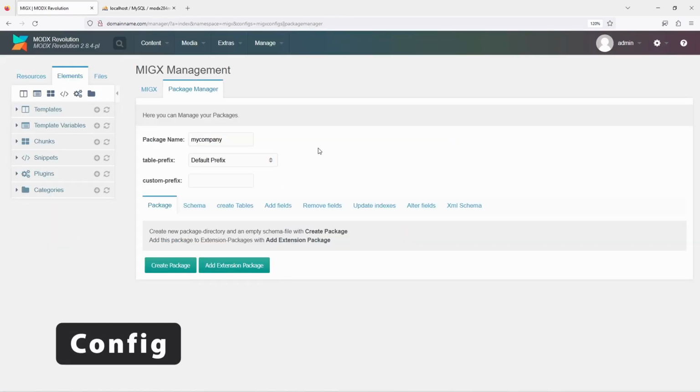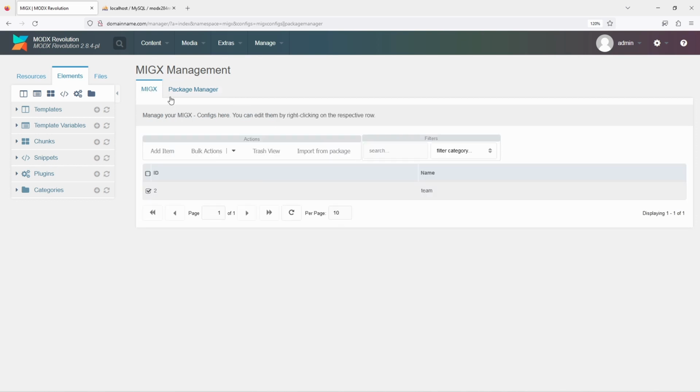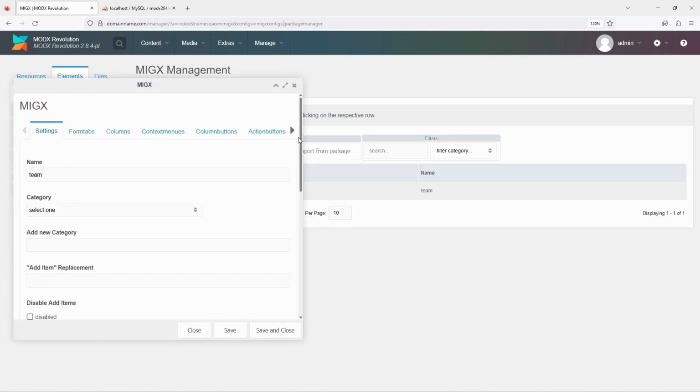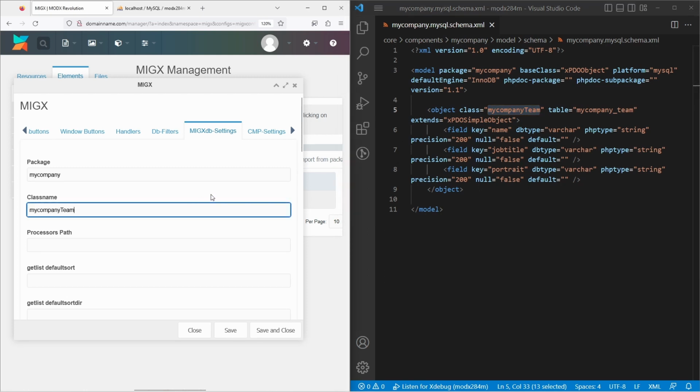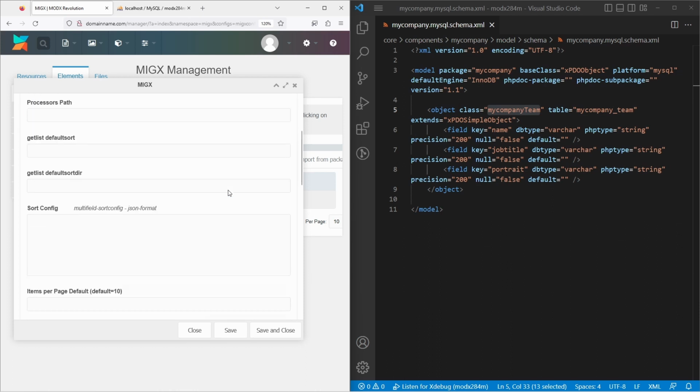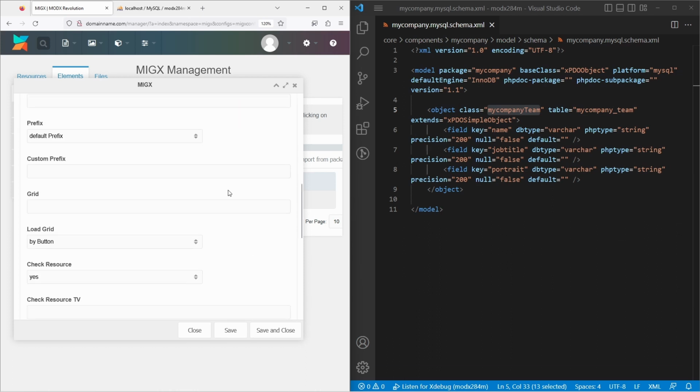The next step is to adjust the MIGX configuration. Go to the MIGX tab, right-click on the config and choose Edit. Then change to the tab MIGXdb Settings. In the field package, enter the name of the package we created. The field class name is for the name of the PHP class. Scroll down to the field check resource and set it to No.